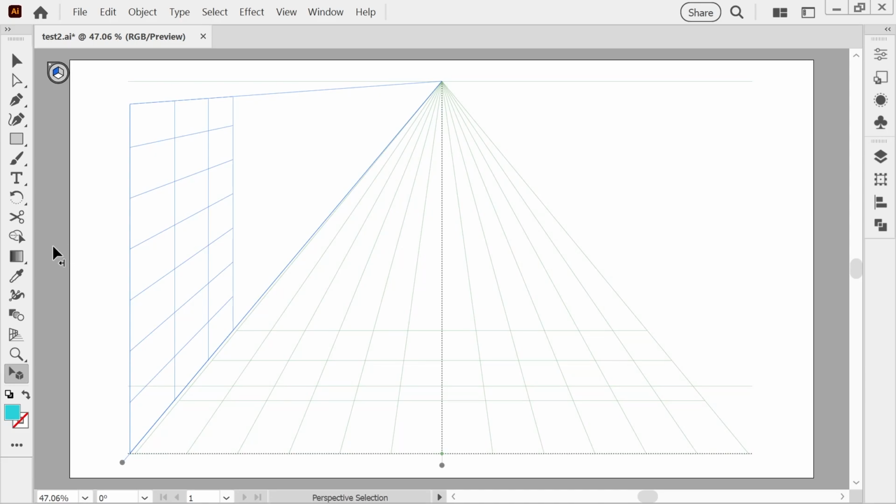Hello, welcome back to another look at the perspective grid in Illustrator. We're going to be again working with the perspective selection and grid tools.